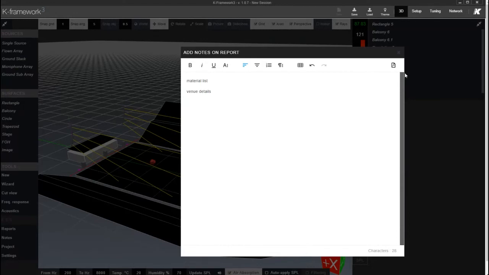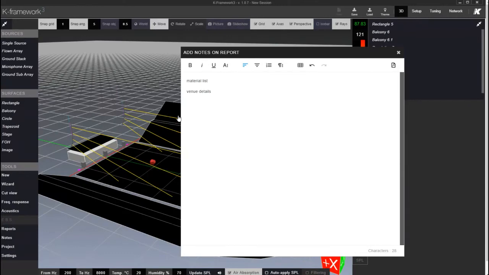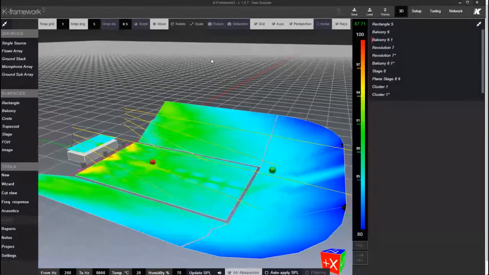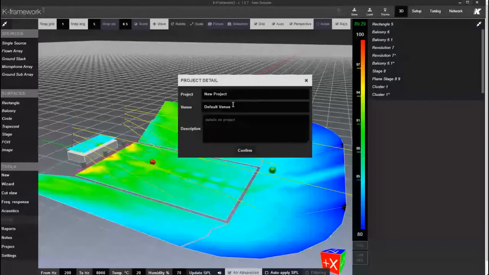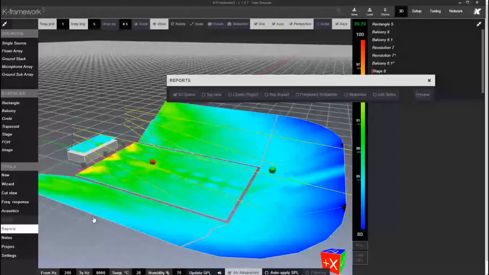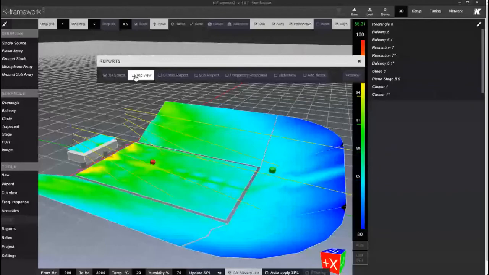And then all this together with the rest of the project, you can export everything. These are the project details: name, venue, and description, reports. So here I can decide what to add: top view, cluster, subwoofer, frequency responses of the microphones. Slideshow are the pictures that we took before, and the notes. And it prints out a PDF, basically, that then you can export and send to the customers or bring with you if you are going to set up the system in the venue.